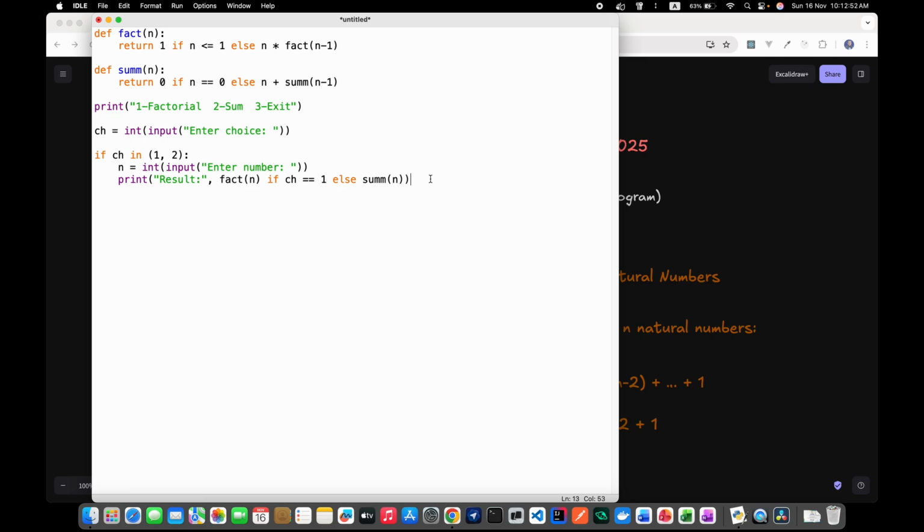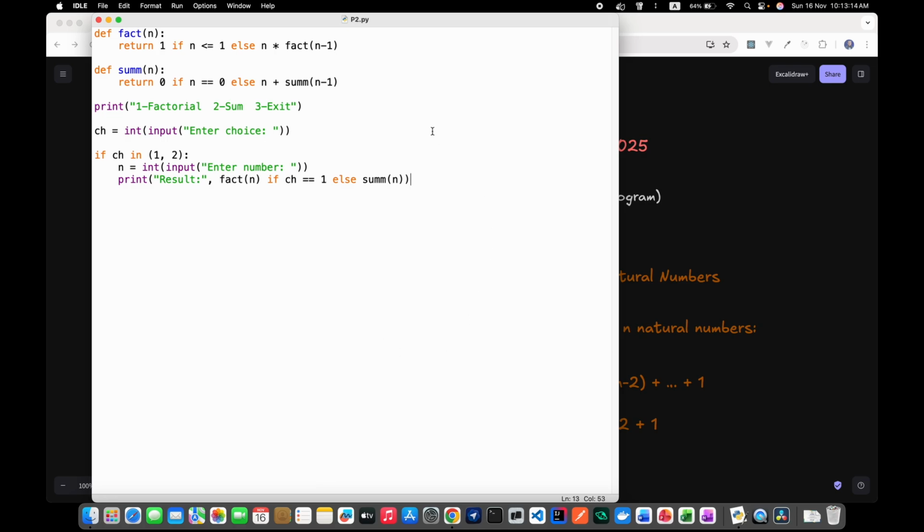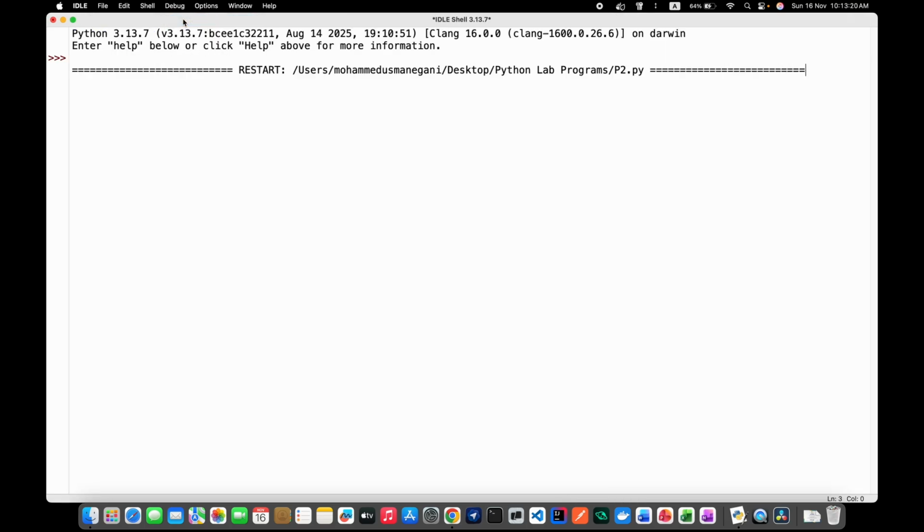Let's go and save. I will press Ctrl S on my keyboard. I will go to the desktop, go to my Python lab programs and save my program as P2 because this is the second program. Remember, .py is compulsory, to tell my system that this file is of type Python file. Click on save. As soon as you save, the file name is changed over here. Go to run, click on run module.